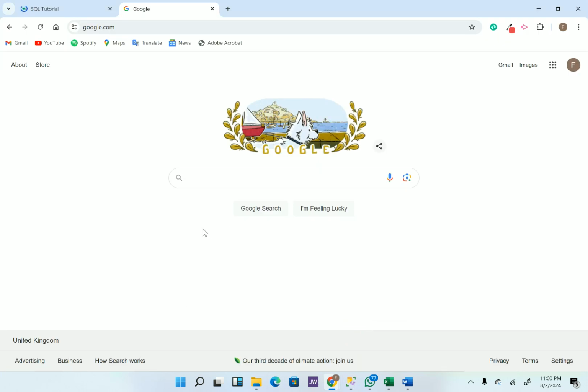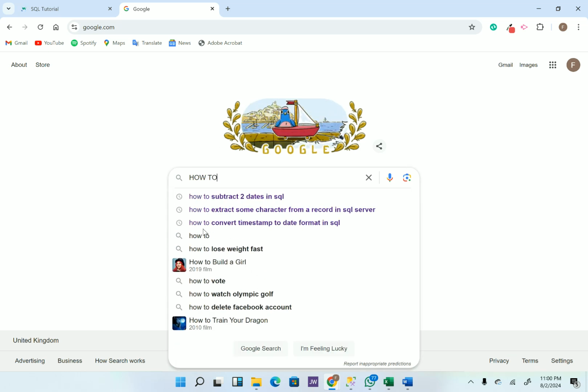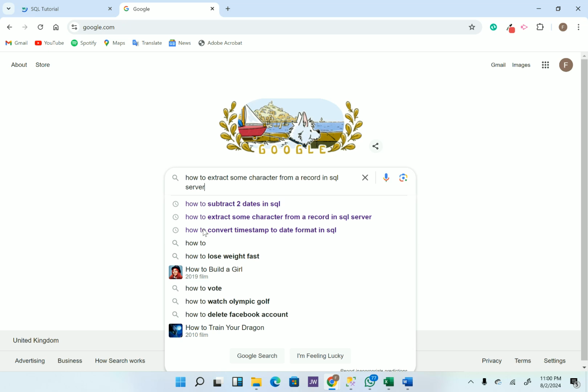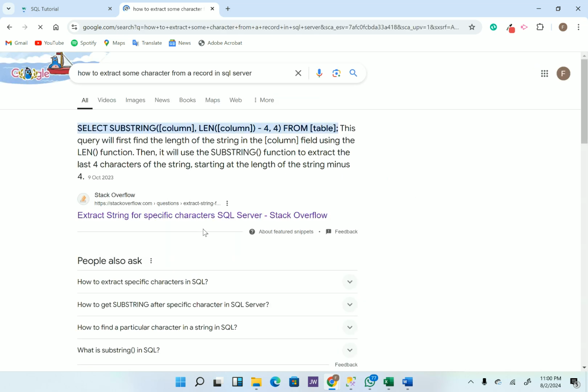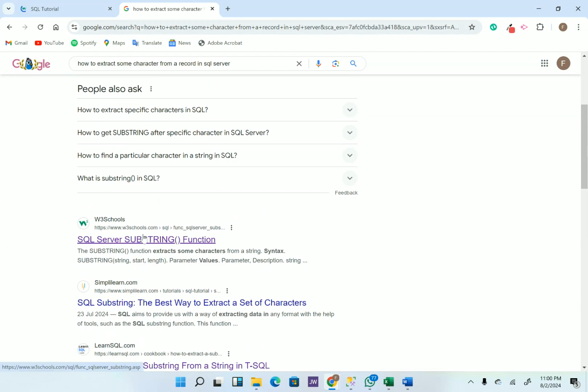Now let's ask Google how to extract, let's say, how to extract a character from a record. Let's see what we'll get. Let's say how to extract some characters from a record. Yep, lovely. Let's just open this first. Oh, lovely. We even have one for W3schools. Let's see what W3schools says.